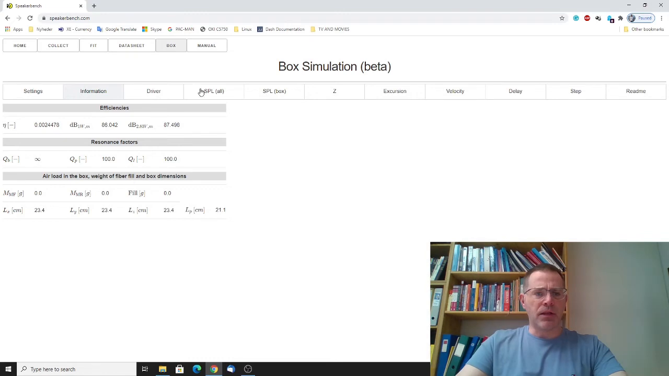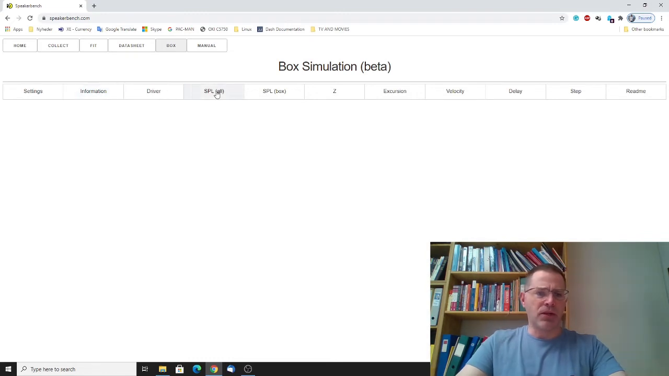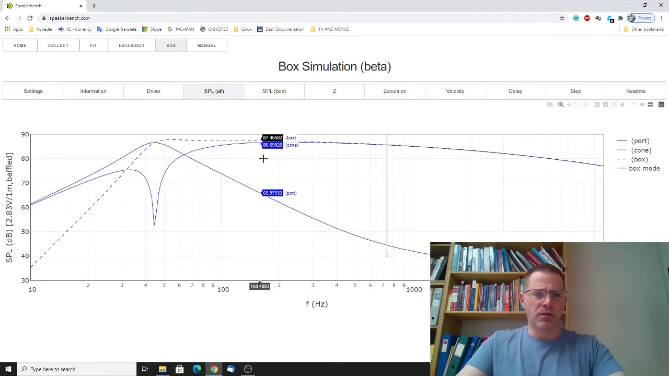Yeah, and then there's the driver, we saw that, and then you get an SPL response, and you have here a port output and a driver output. I mean, that nulls at the port, and then you have a port output that comes up here, and it sums up to this dashed line, so that's your response.